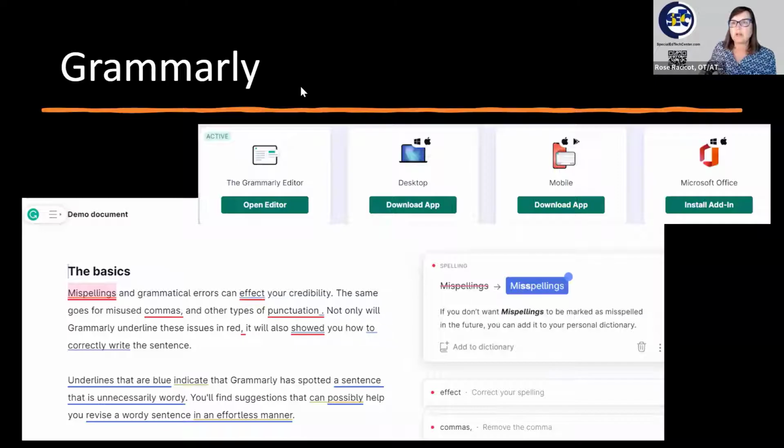So first, let's just talk about Grammarly for a minute. What's nice about this, the free version, it pretty much follows you wherever you're typing and offers you some really nice feedback on spelling, not just underlining it, but here, talking about having more options over here. If you don't want spellings to be marked, you can add stuff to your personal dictionary. You can open the Grammarly editor. You can download it as a desktop app, a mobile app, a Microsoft Office add-in. It pretty much is offered everywhere you need it.